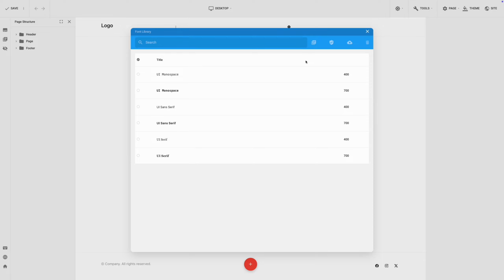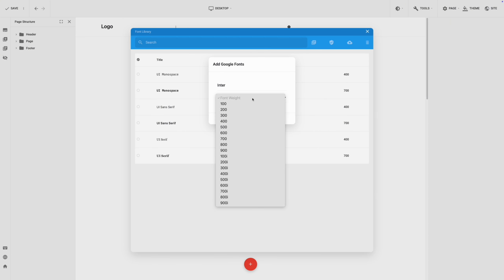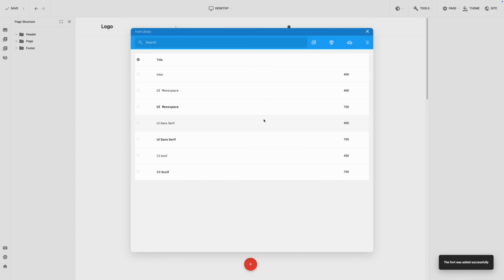To add a Google font, click the Add Google Font icon in the toolbar. In the pop-up window, select the font family. Select the desired font from the list. For convenience, you can use the search field to quickly find the required font. Next, choose the font weight and click Save to add the font to the library.